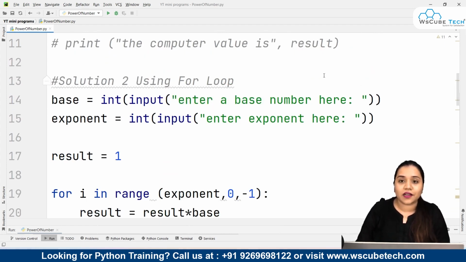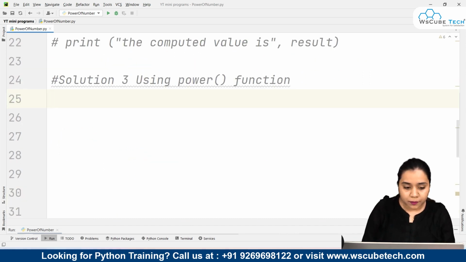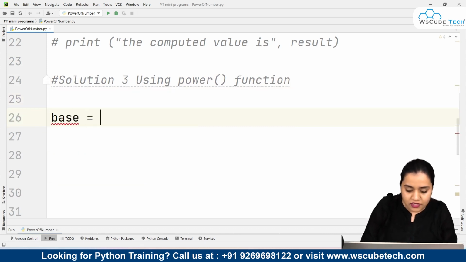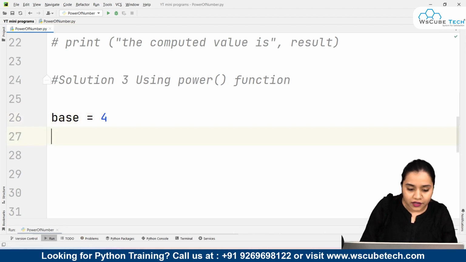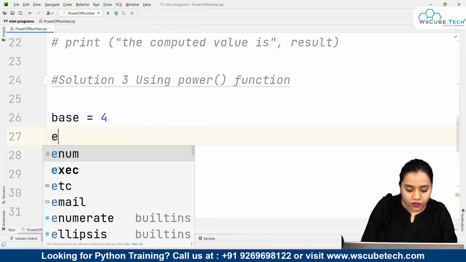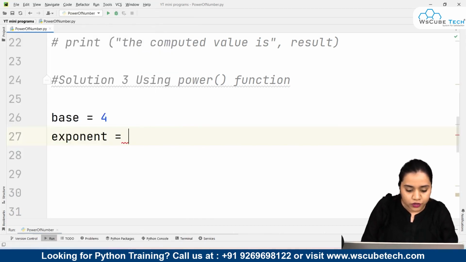Let's move ahead and see our solution number 3, which is using the power function. For using the power function, again I'm taking the base, this time I'm just creating the predefined variable. So base as 4 and our power, or we can call it the exponent, is equal to 3.